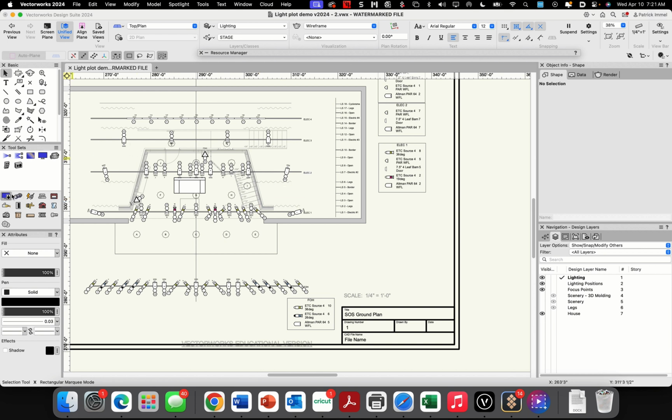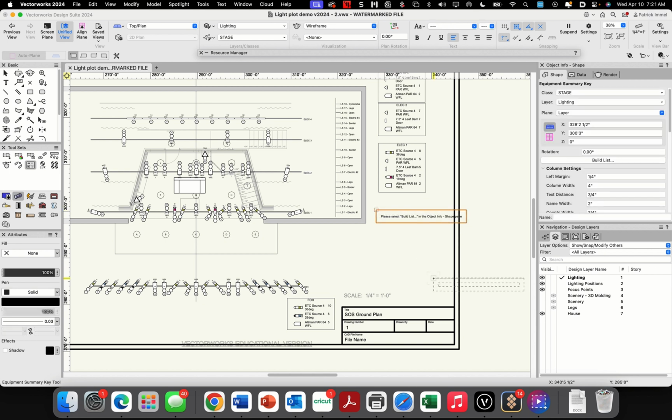I want to come over to our tool sets, and I'm going to click on the lighting, and if you look right here, equipment summary key tool, I'm going to click on that, and I'm just going to click and put it in. I'm going to click once, click twice, and it puts it in the drawing.